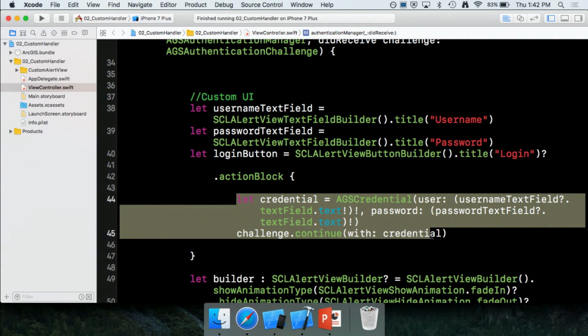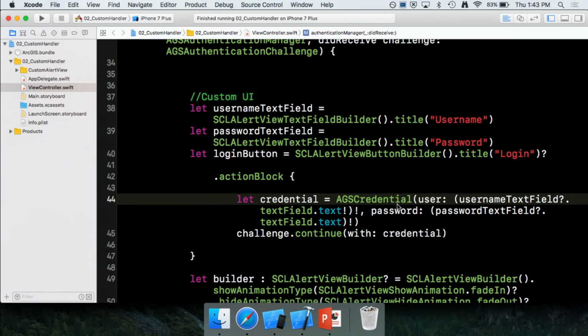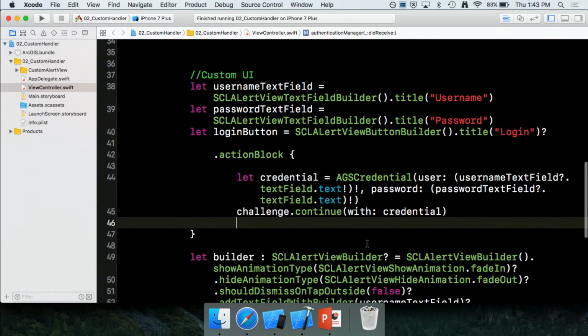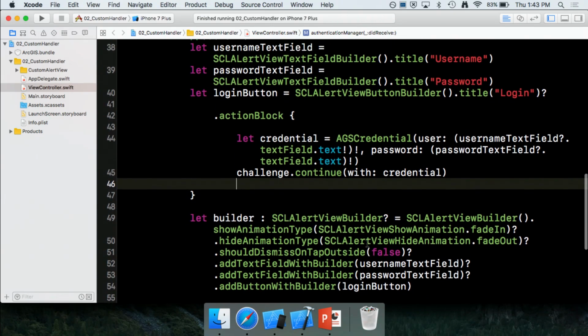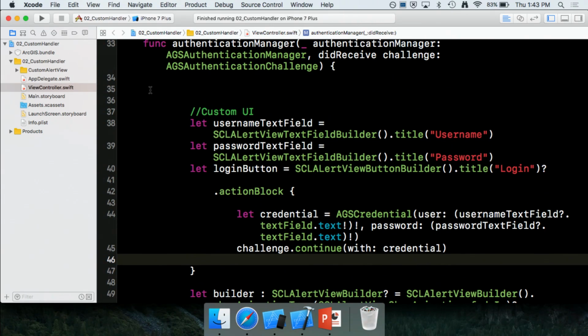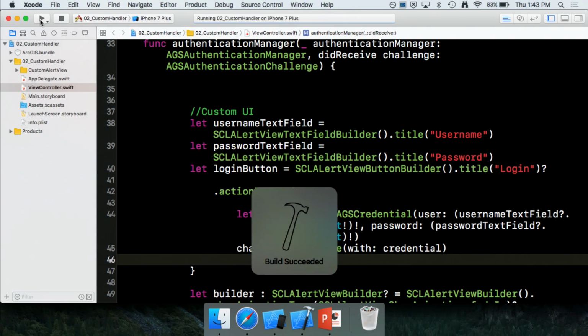And this is the block of code that gets executed when the user taps login. I get the username and password from them, I create a credential object from it, and I call continue on the challenge with the credential object. So the authentication manager would then try to load this resource with the user-supplied credentials. And that's it. Let's try running this app now.